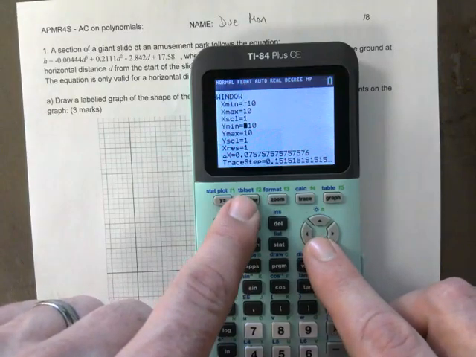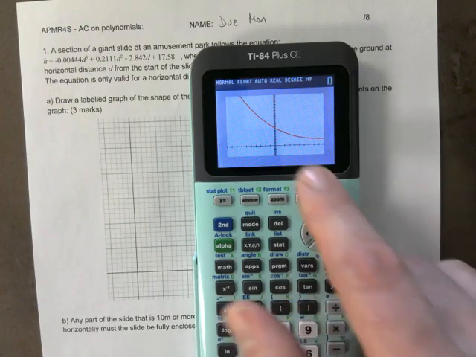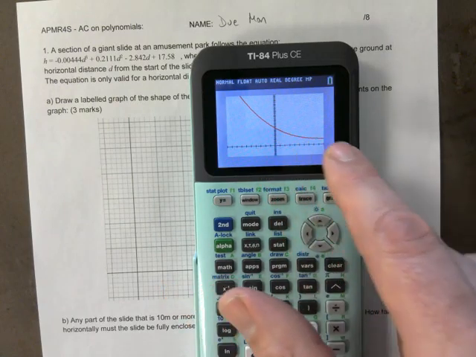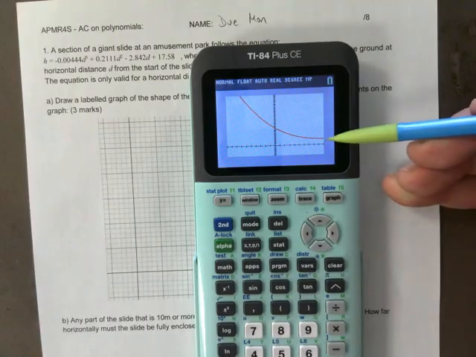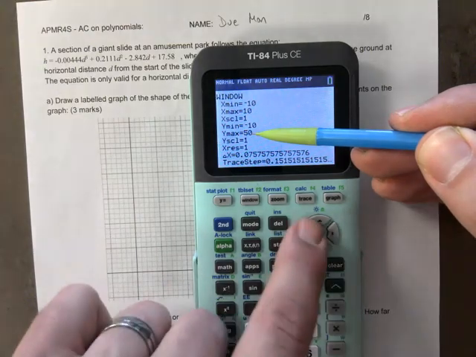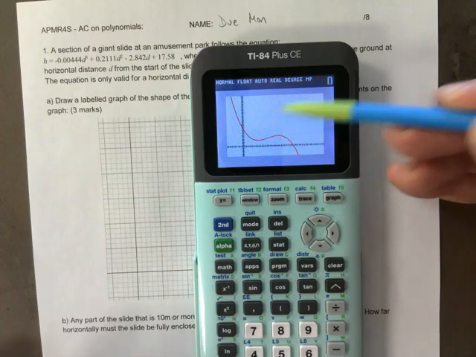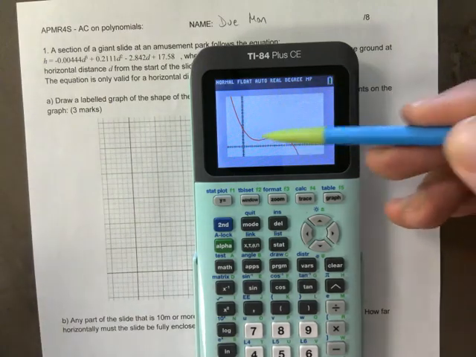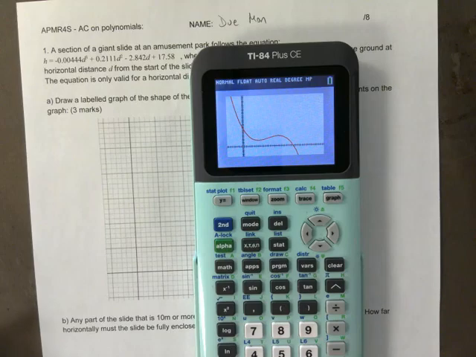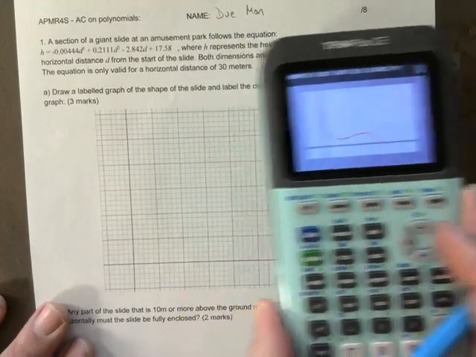Window, Y max, let's go 50. Yeah, I see plenty. Now I'm going to chase the curve this way. So I'm going to go X max. Sorry. Yeah, there we go, 50. There we go. That's a pretty good window. You see the shape of it. We're good to go here. So that's what you would do to get it on your screen.